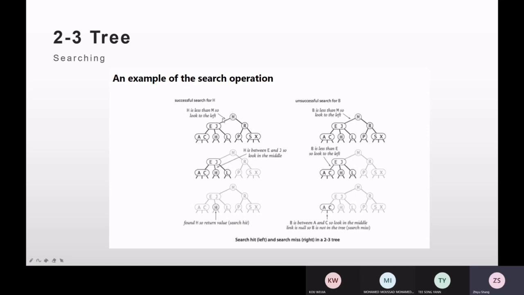We know that H is less than M, so we look to the left and compare with E and J. H is between E and J, so we look in the middle subtree of E and J. Compare with this node, H is here, so we found H and return the value.